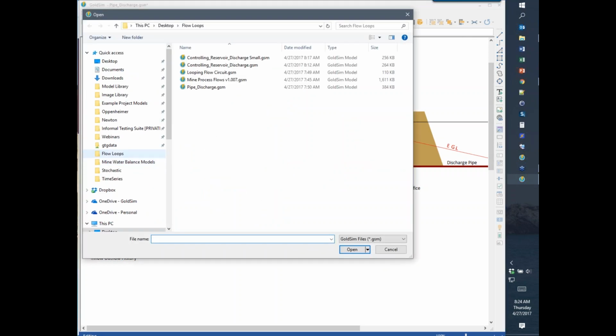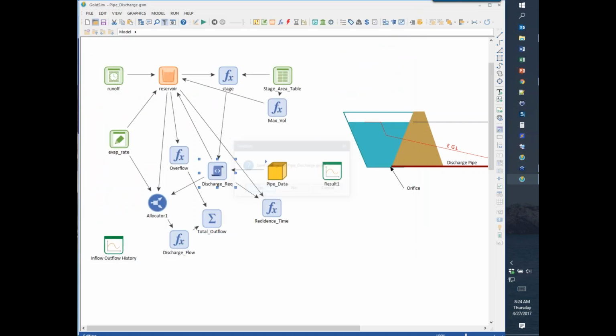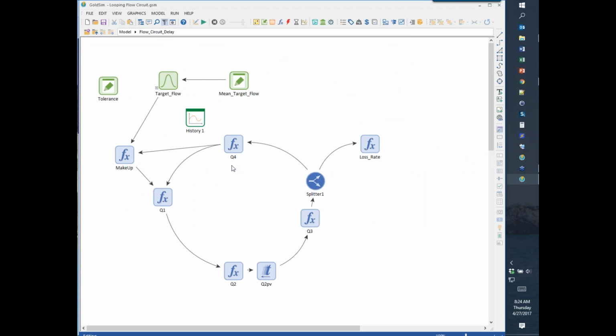Okay, one more concept I want to show you is a looping flow. All of these kinds of things come up when you're dealing with these kinds of process type models. Okay, so here's a model that has a flow loop, and I've labeled the nodes in this loop Q1, 2, 3, 4.